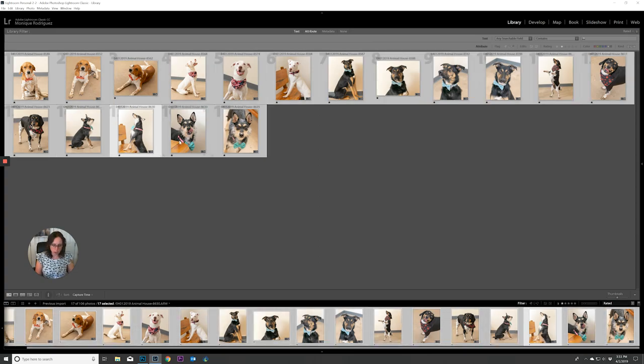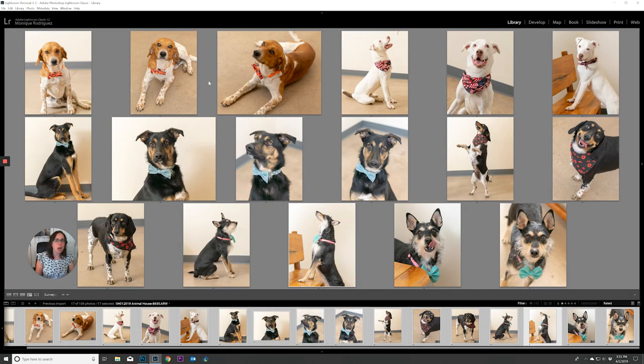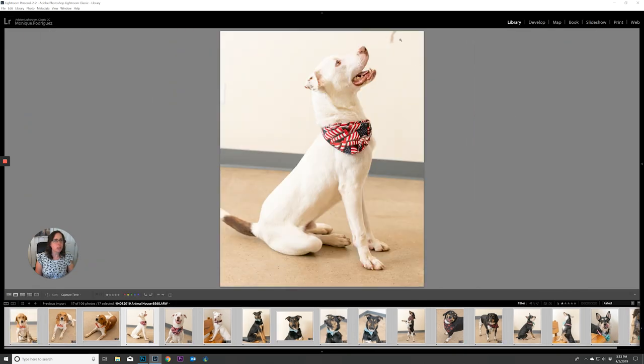Control A for all of them. N for survey mode. I don't see anything crazy. There's some treats on the ground for this pupper, but I don't care. This one, you know what? There is a little something something on the wall there.